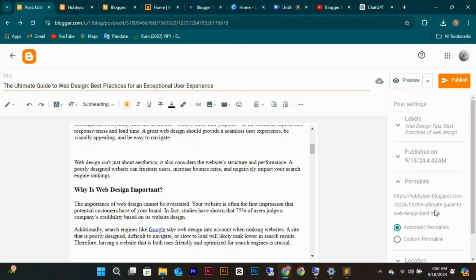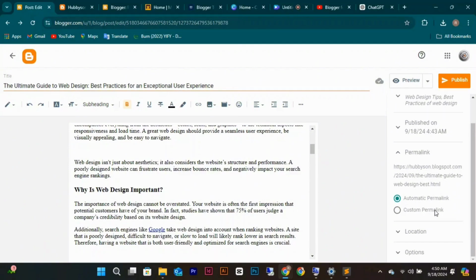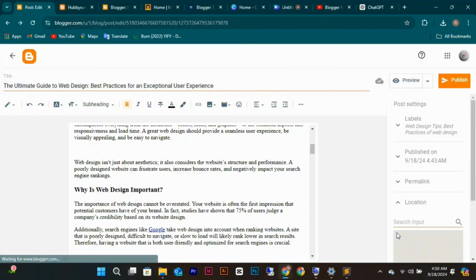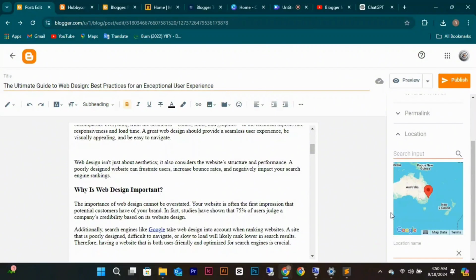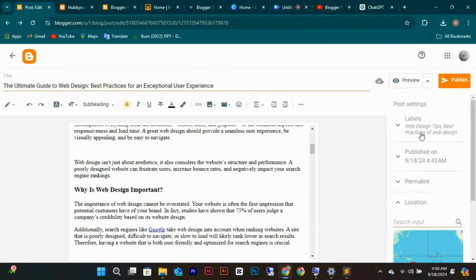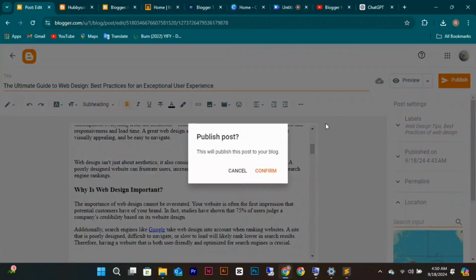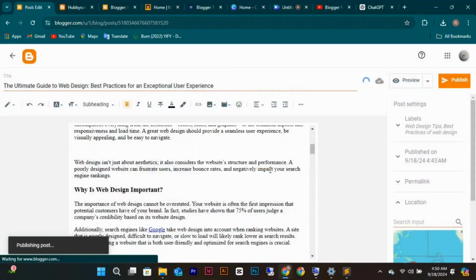Then you can see location. You can choose any location you want. But normally I leave all these as default. The only thing I do change is the label. Then click on publish. Yeah, we published our first article, as you can see.